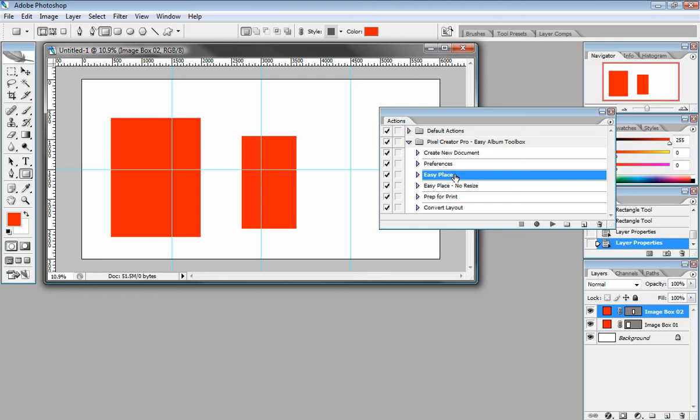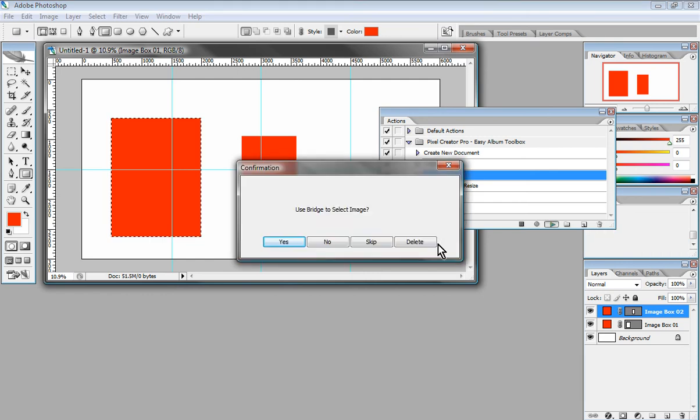And here's the one thing in CS2 that we can't do. When we go to place our images, I'm just going to choose Easy Place and hit the play button here. It's asking if we want to use Bridge to select an image. And unfortunately, because this is such an old version of Photoshop, you're in the Photoshop Stone Ages, because now we have CS5. Adobe Bridge was first introduced back in CS2, and this Easy Place feature has really only been updated for CS3, CS4, and CS5.